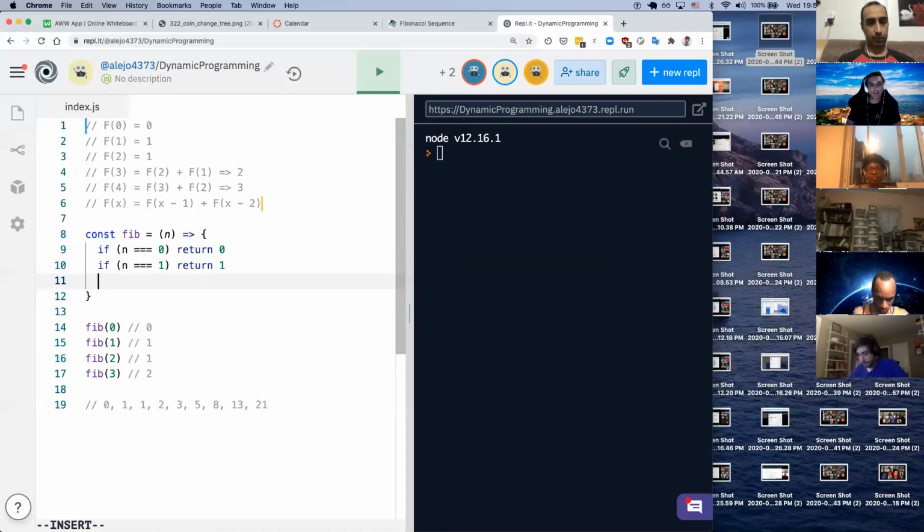Then we know that the nth Fibonacci number, or in this case x, will be equal to the sum of the previous one plus the sum of the previous one. Any idea what I should type here from what we saw?